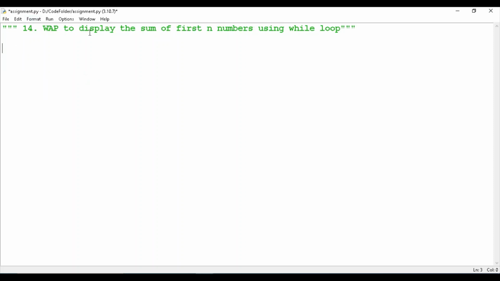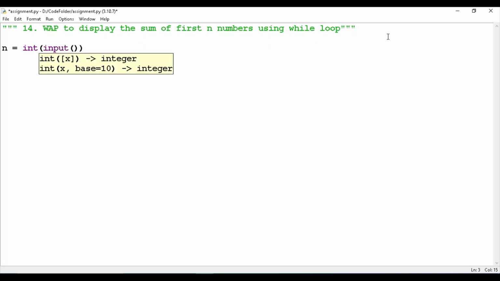Next program is to display the sum of first n numbers using a while loop. So here we will first take the n value from the user. So n is equal to int input, enter a number. So the user will enter a number, for example 5. So the first 5 numbers, that is 1, 2, 3, 4, 5, those we want to add.